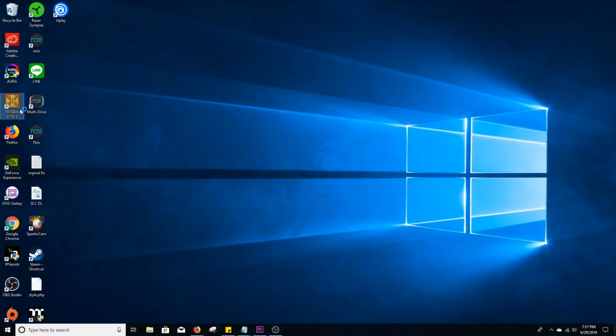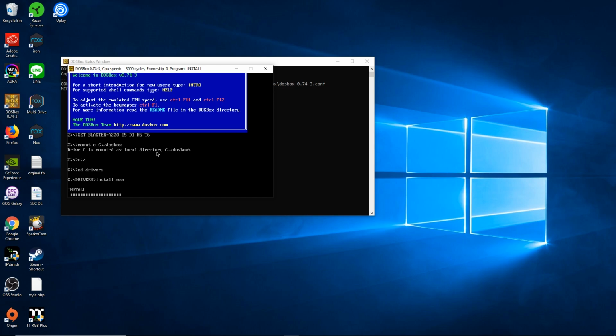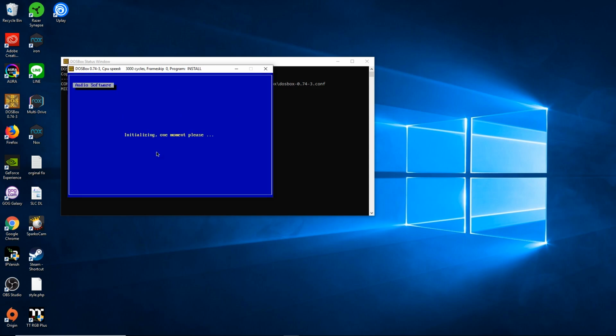So we are going to go back to our DOSBox, and then I bet you guys can't guess what I'm going to type. DOSBox. Change directory to drivers, and then we are going to run install.exe. And now it is going to begin that process. Let this run through.